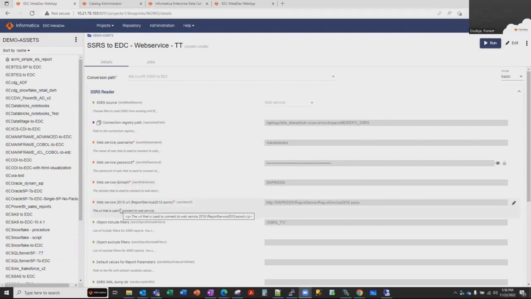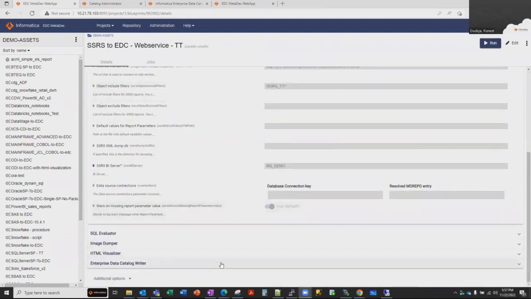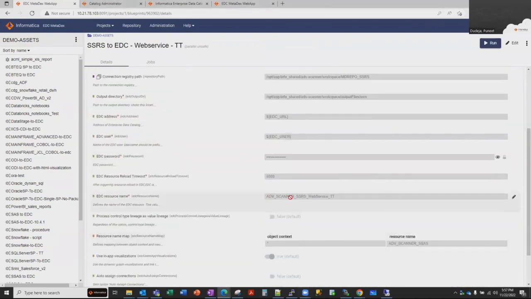The web service URL has to be the ReportService2005.asmx value only, and this can be obtained from the Reporting Services Configuration Manager where the SSRS is hosted. I have included just one filter, so that I want all the reports under this SSRS_TT folder to be fetched only. And I have created the resource here as adv_scanner_SSRS_webservice_TT.